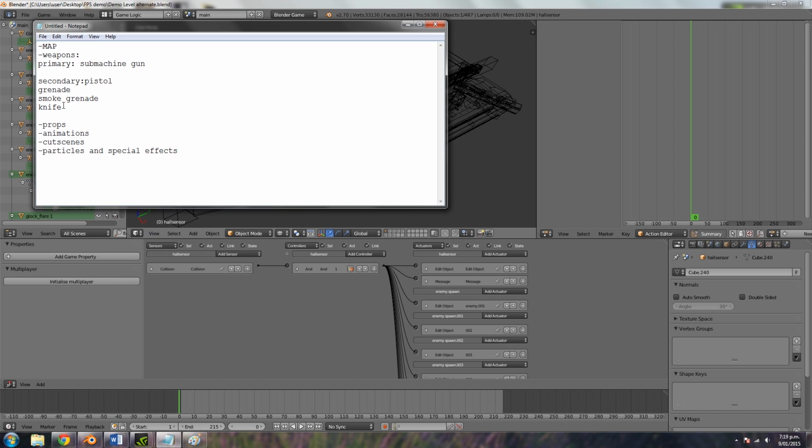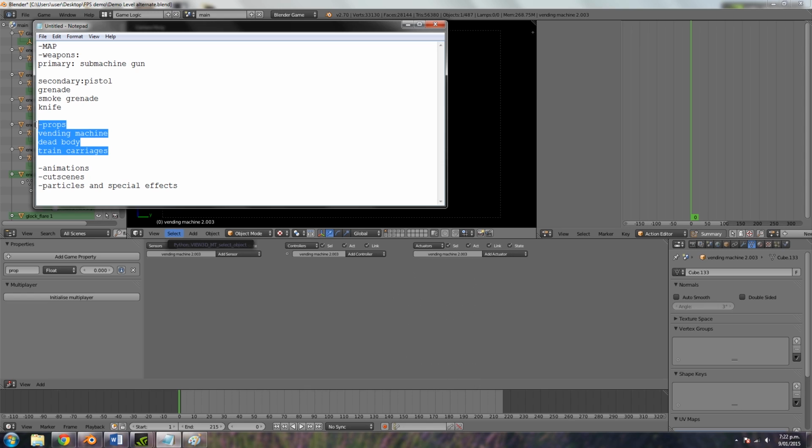The next thing, after you've got your weapon sorted out, you want to go along to the props. Now, I didn't really have much planned here. I think I had a vending machine and a dead body and some train carriages planned. But anyway, once you have all your main props that you already know you're going to have in there sorted out, you need to sort out your animations, at least list the ones that you're going to be using.